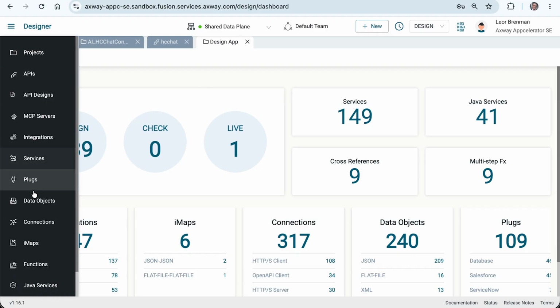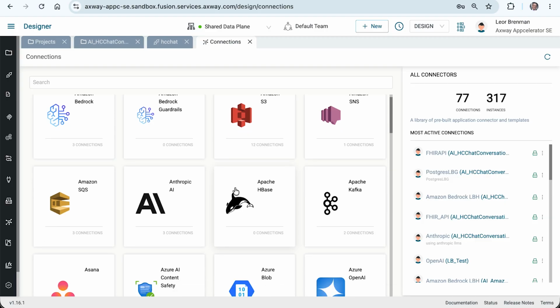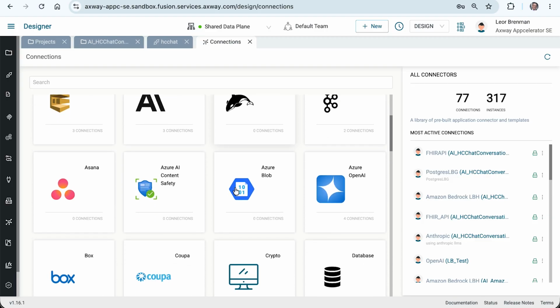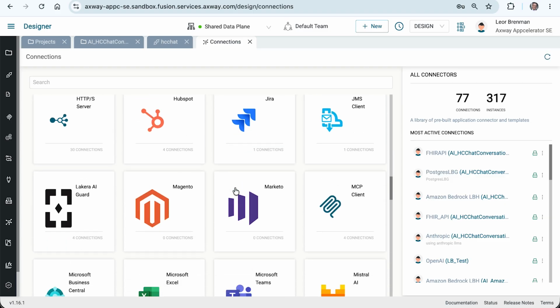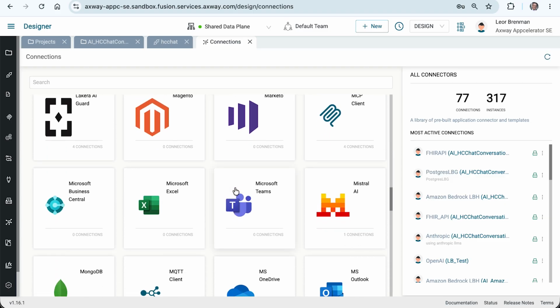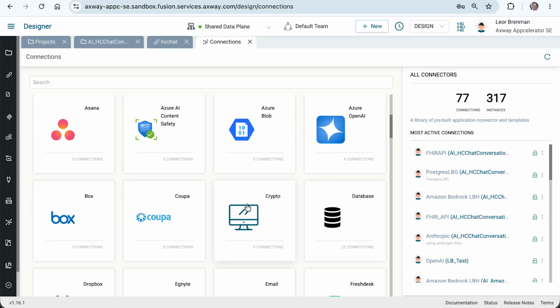And the first thing we'll note, if we go to the connectors, we can see various different LLM connectors. Here's Amazon Bedrock, Anthropic AI. We also have Azure OpenAI. There's also OpenAI down here. If I get to the O's, in addition to that, there's also guardrails. So the Amazon Bedrock guardrails, and that's for screening the request and the response from the LLM connectors.